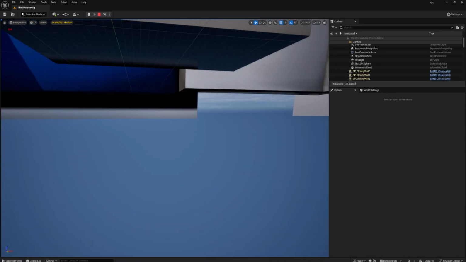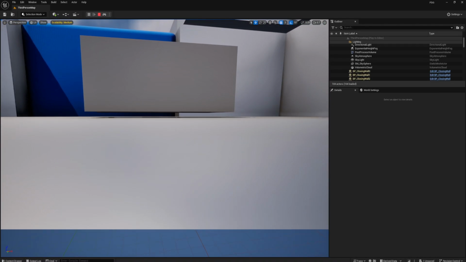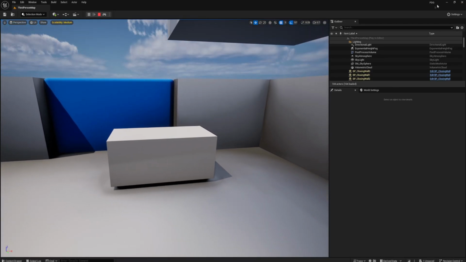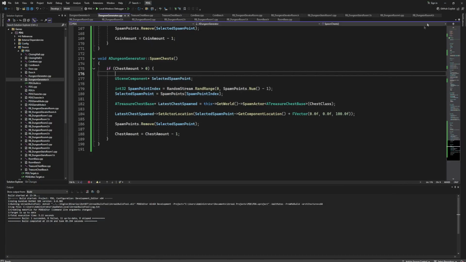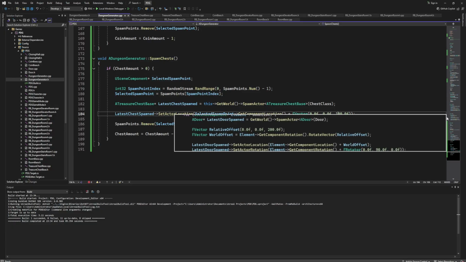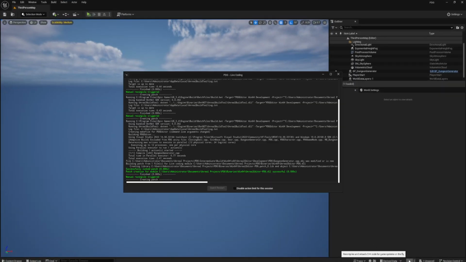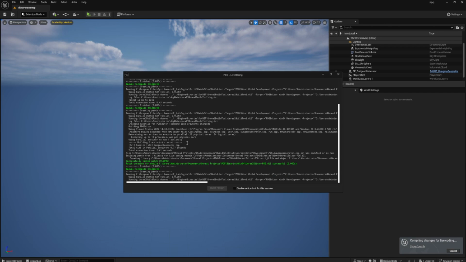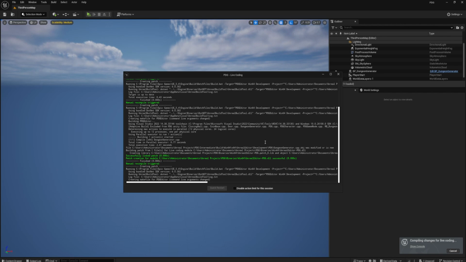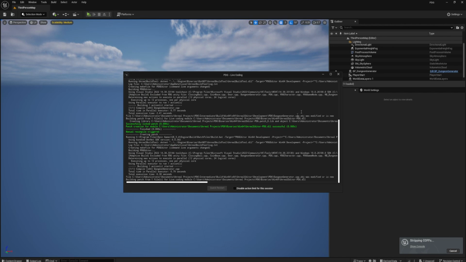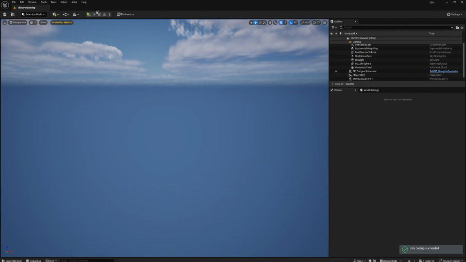Our chests are actually getting spawned a little bit above the ground. So okay, let's go back to our code editor and add about 80 to the z value of our component location of our selected spawn point. Okay, so let's save it, and let's again go to our Unreal Engine. Let's compile our code again with live coding, and now I think that finally our chests are going to be spawned correctly.